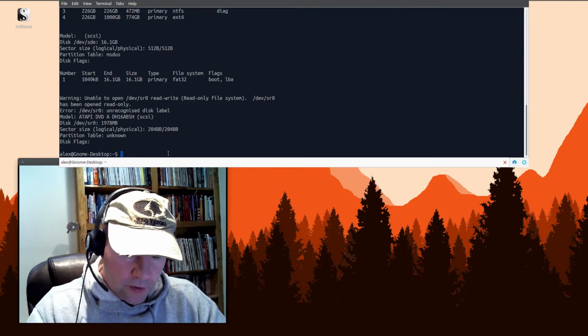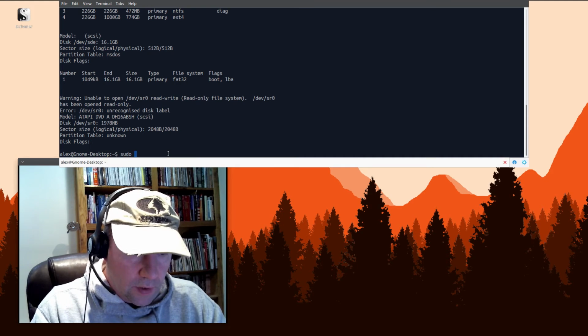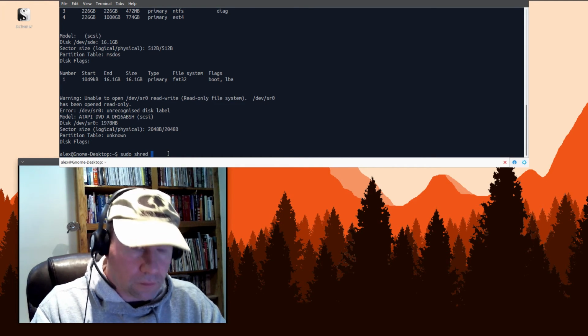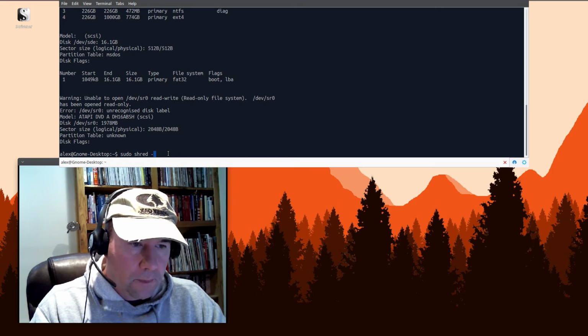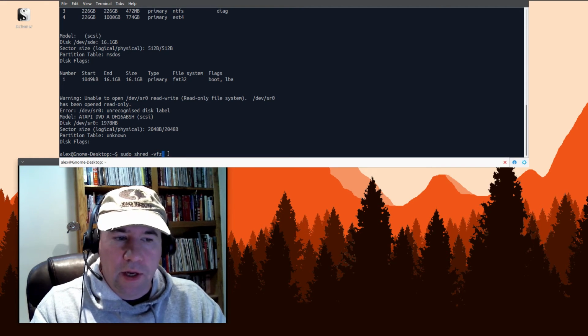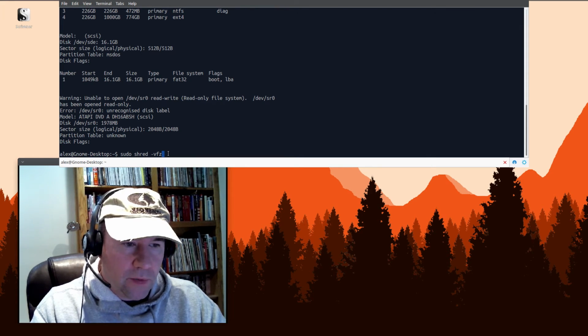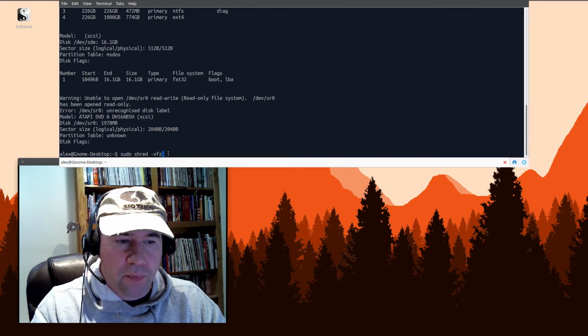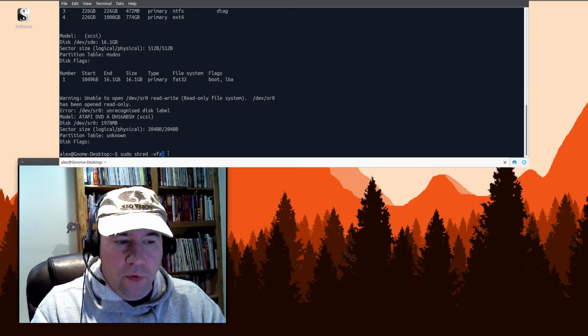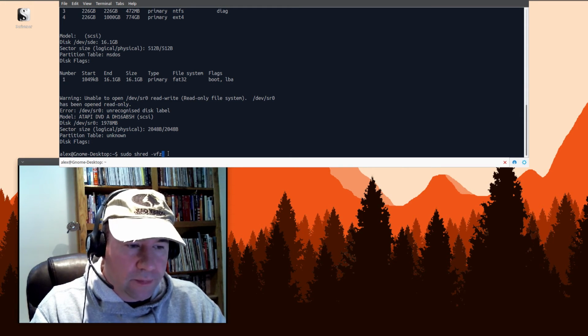Okay, so we are going to do sudo shred dash vfz. What that is: V is show progress, F is change permissions to allow writing if necessary, and Z adds a final overwrite with zeros.